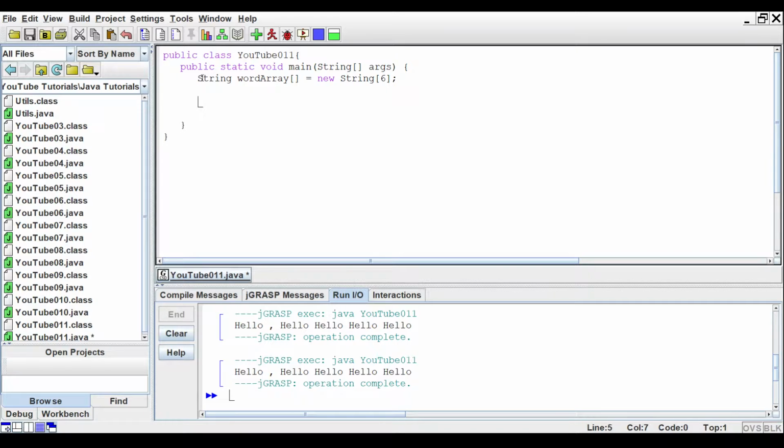So now we access the values in an array by using an index system. And every array starts with the index 0. So we say word array, open bracket, 0, closing bracket, and we'll set it equal to hello.